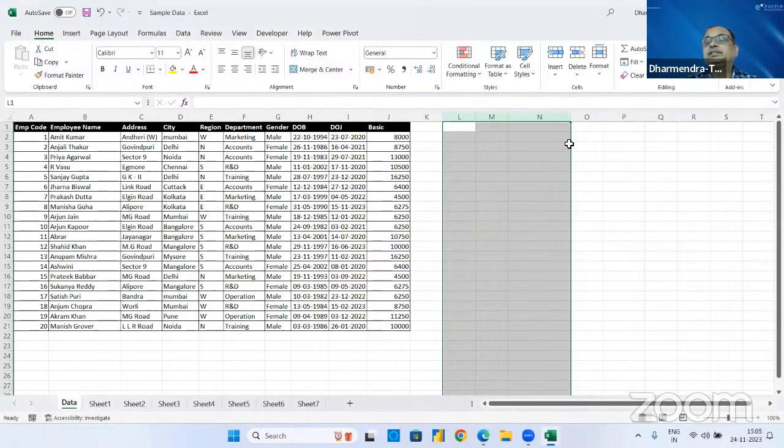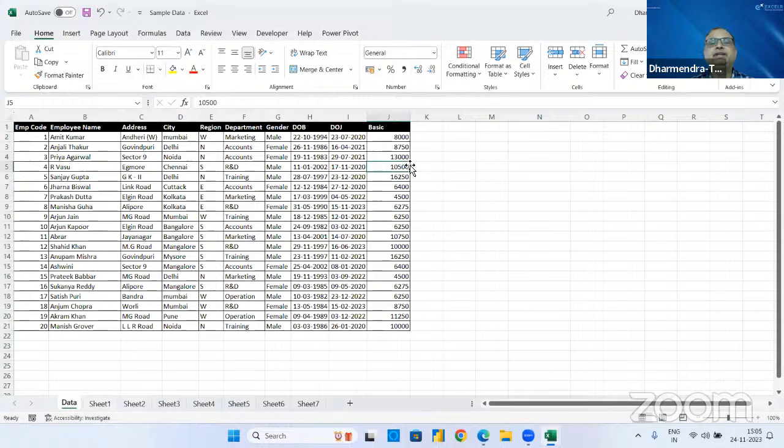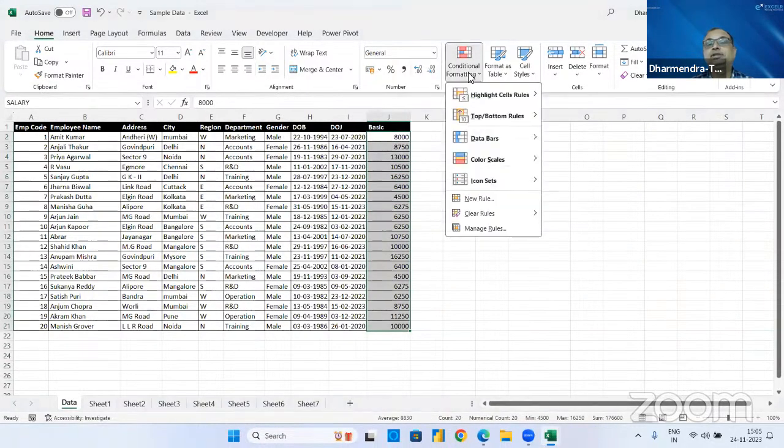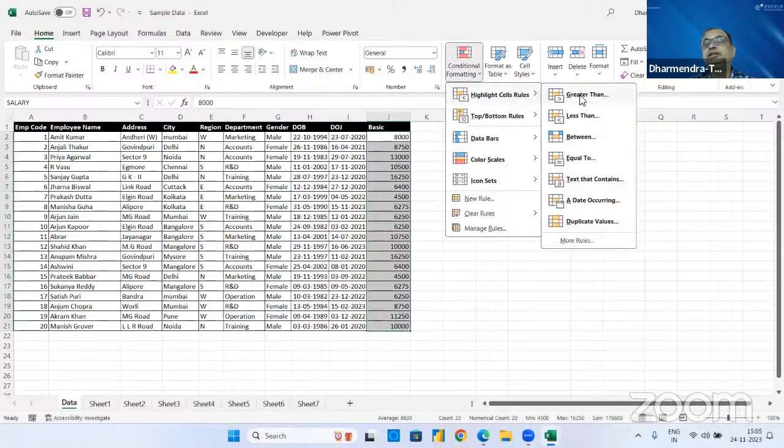So yesterday we were discussing conditional formatting. Here we have a data set we have explored also. Select this data, go for highlight cell rules. Yesterday we covered all those things: greater than, less than, between, equal to, text contains, duplicate and unique values. Let's see, today we'll discuss the top/bottom rules.